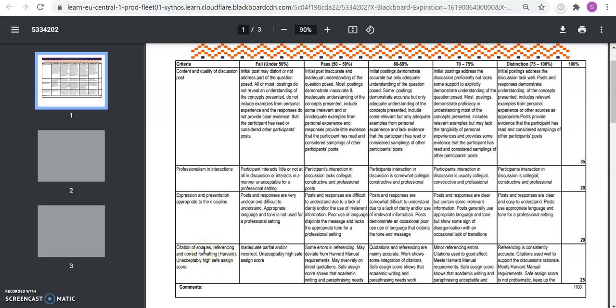Now, of course, this will improve hopefully over time, but we do want you to give it your best effort in every single submission. So do look at the criteria specifically for higher levels of achievement. We do want everyone to do really well in these assessments.